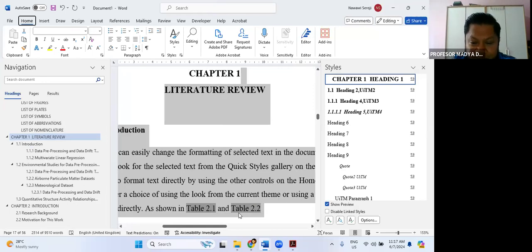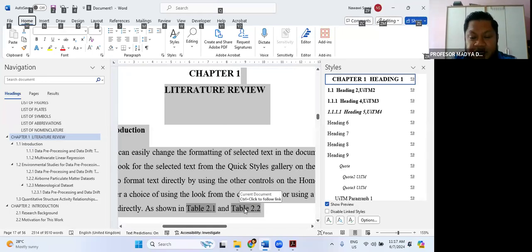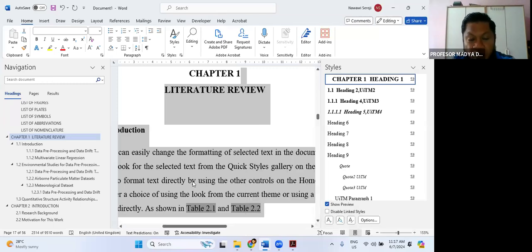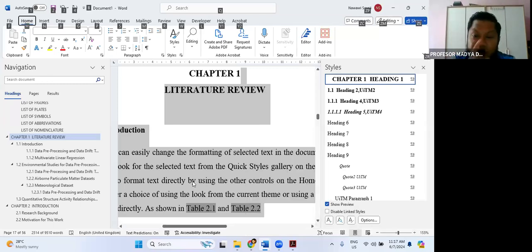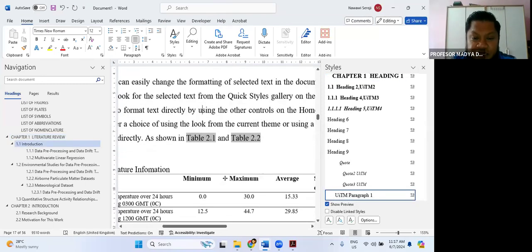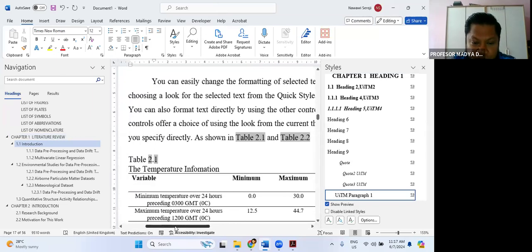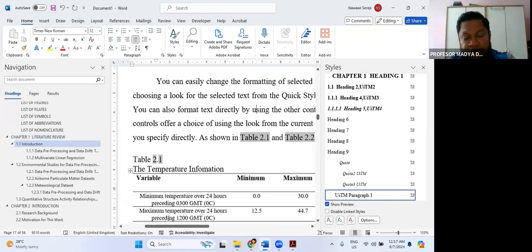You can either update the table number by right clicking each of these, table 2.1. You can update field, okay, one by one, or you can do it all together in one click by using the print button. Okay, let's have a look. Now we have table 2.1, isn't it? Because we bring chapter 2 to chapter 1, you reposition chapter 2 into chapter 1. The numbering of the table doesn't update yet.